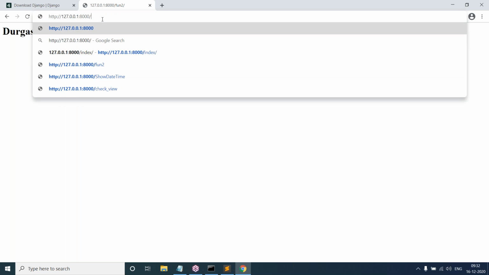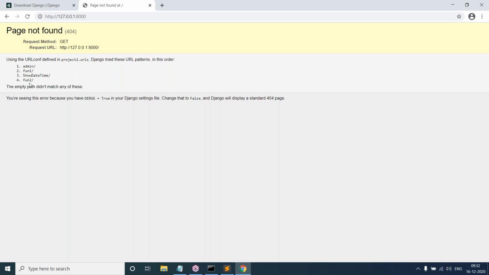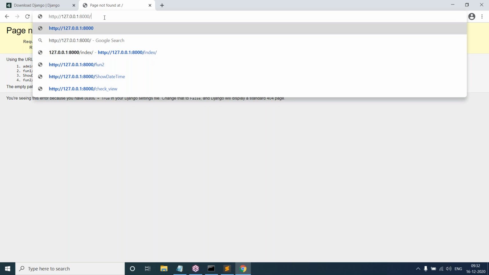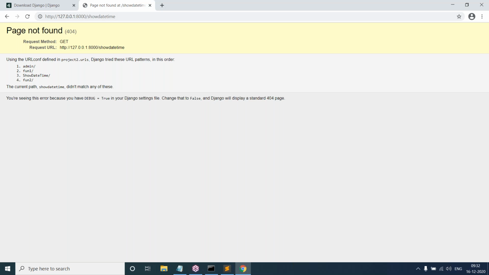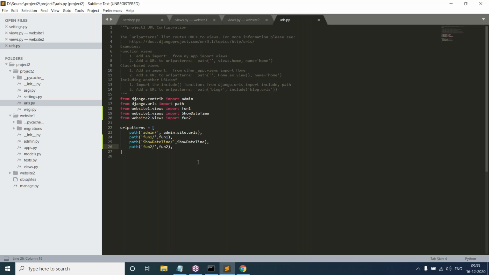So if I give like this, it is showing the URL patterns. Now show datetime is there. Like there I've given capital S, capital D, capital T. So if I write show datetime with no capital letters, it is not giving a result. It is not giving because S is capital, D capital, T capital when the function is created like that. The URL pattern is also given in the same way.